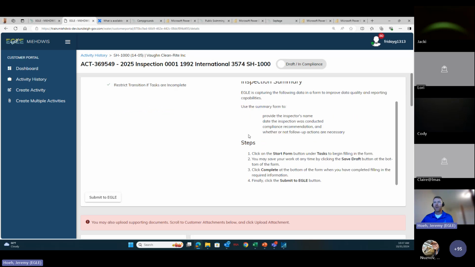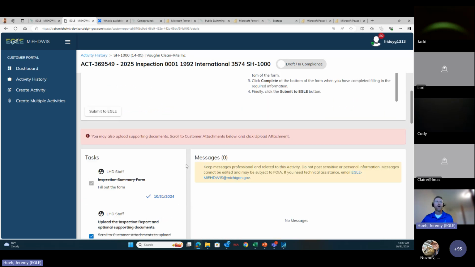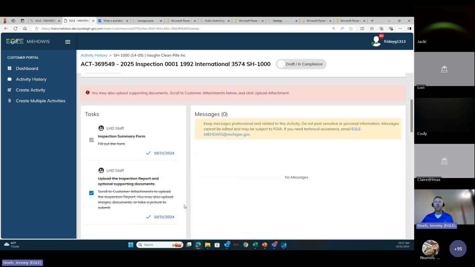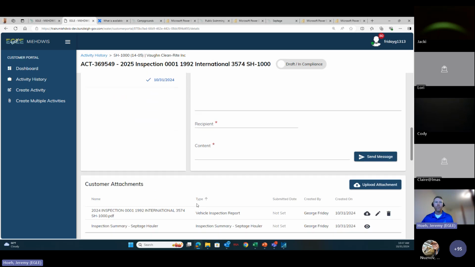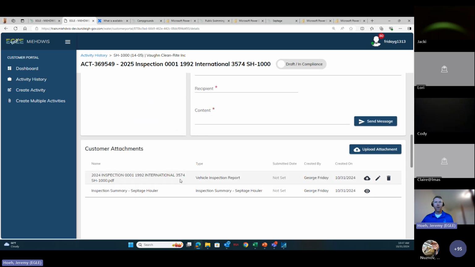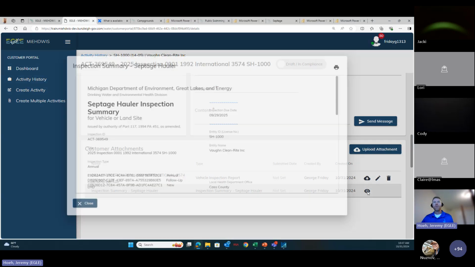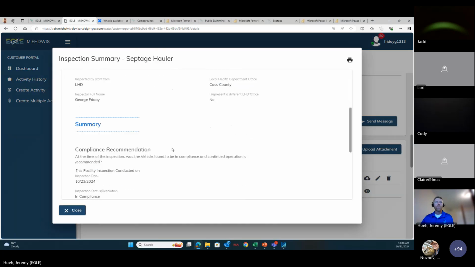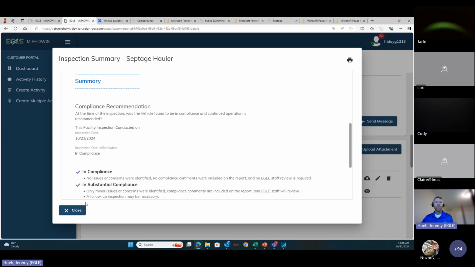So we'll check our steps here. We've completed all that. Check our tasks. They're both checked off. We've got the inspection report attached. That inspection summary is now attached as a document, and we can click that. What did I select there again? Let me take a look at that. All right, we put in compliance. Yep, that's correct.